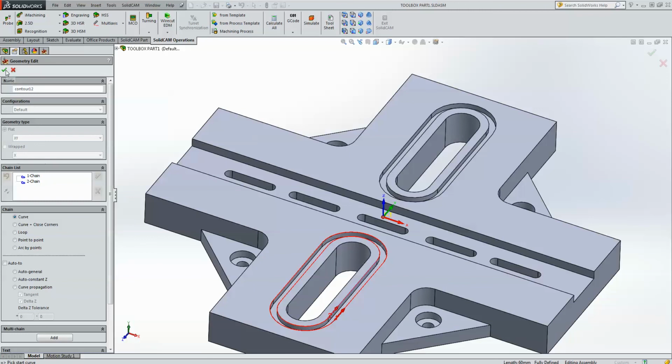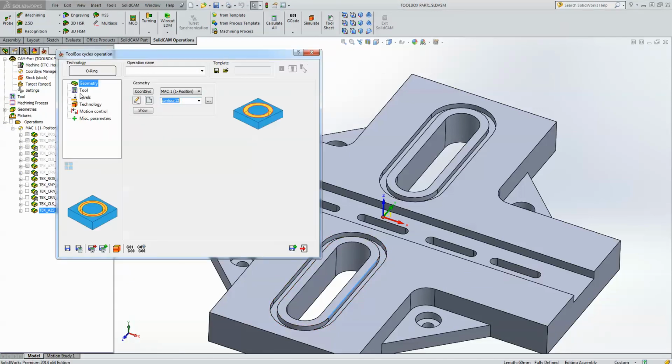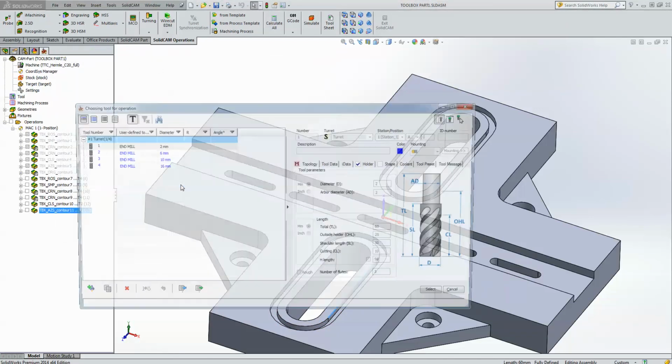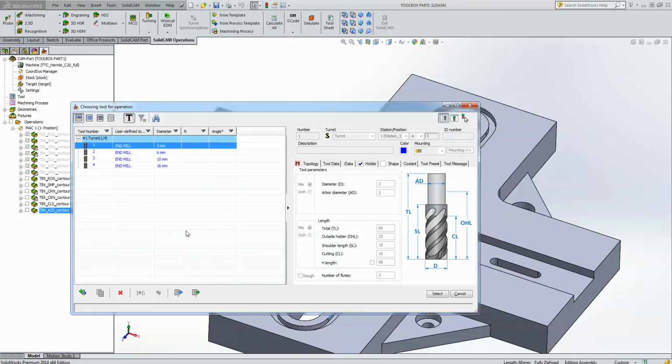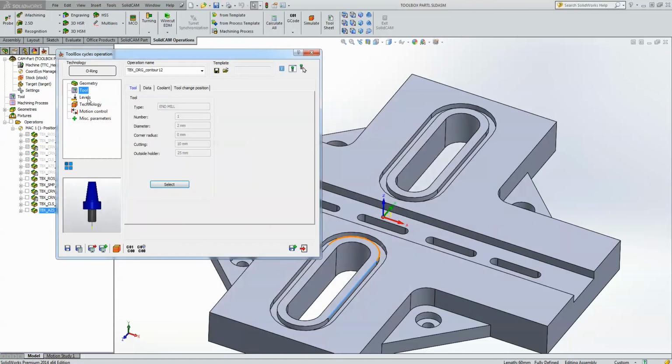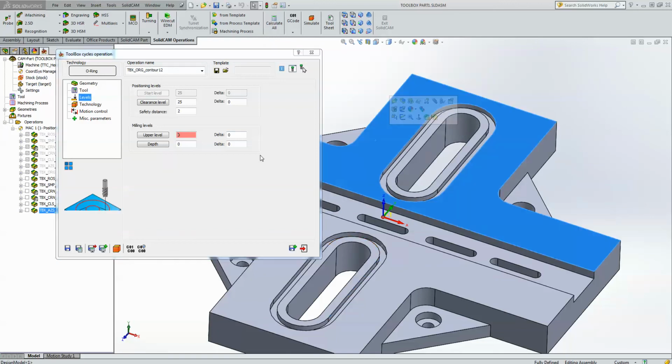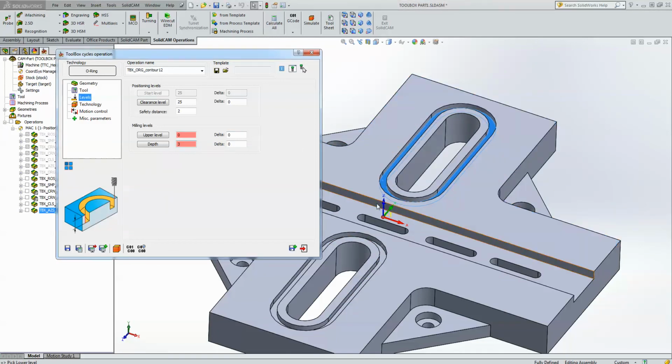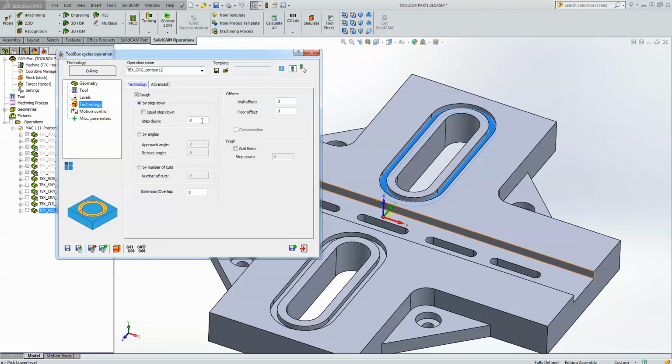Now, I'll accept that. My tool, as I said, is going to be a 2 millimeter end mill, as shown over here. Okay. We have our levels. My upper level is the top surface over there, whereas my depth is that surface over there. Total of 3 millimeters. And my technology, we have the following. In our rough field, we have our step down. How much do I want to step down each time? Let's go every millimeter down into the part itself.